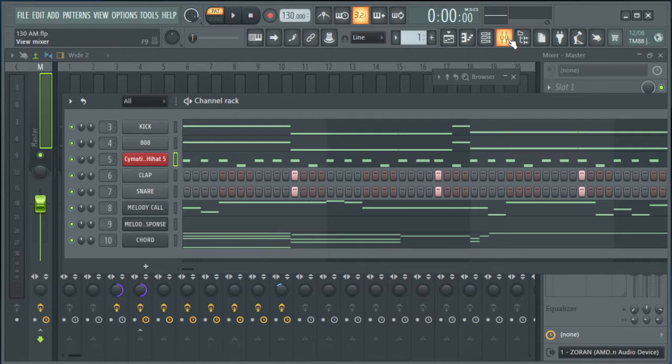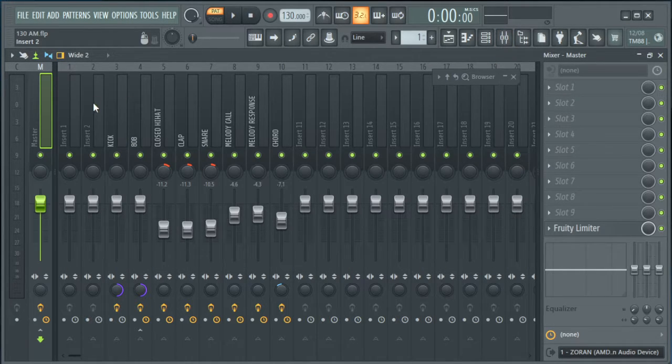So now let's look at the mixer. We've got the kick on 3, the 808 in 4, the closed hat in 5, the clap in 6, snare in 7. Now for the melody, I decided to go a little bit different, and we did kind of a call and response for the melody. We still got a lot of EQing to do, a lot of arrangement. But for the melody, you got the call on channel 8, the response on channel 9, and we got chords routed into channel 10.